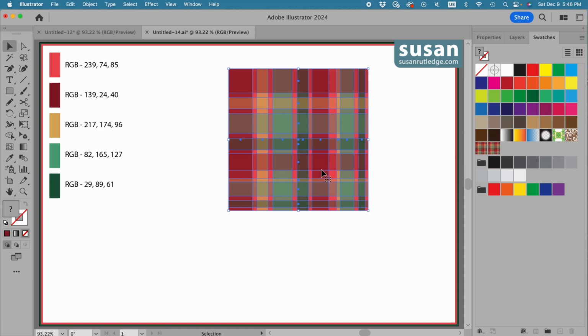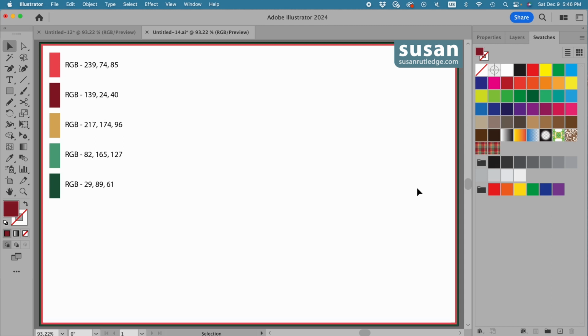Now the one thing I want to warn you about is this swatch is only going to be in the Swatches panel in this particular document. So if you want to save the swatch, be sure to save the document. All right, let's go back and delete this, and now we can work on creating our tree.